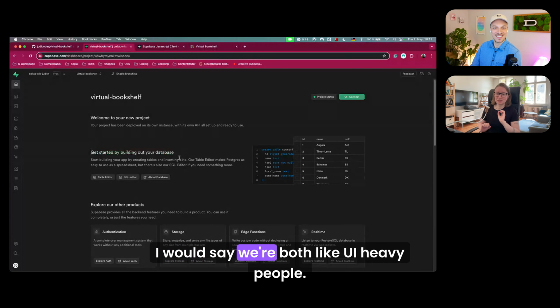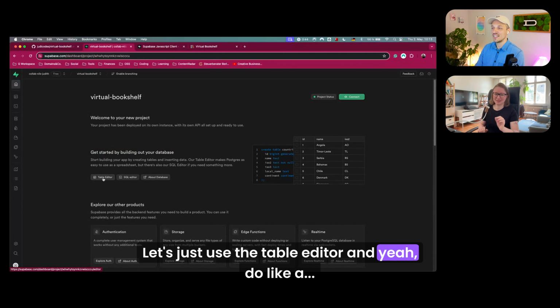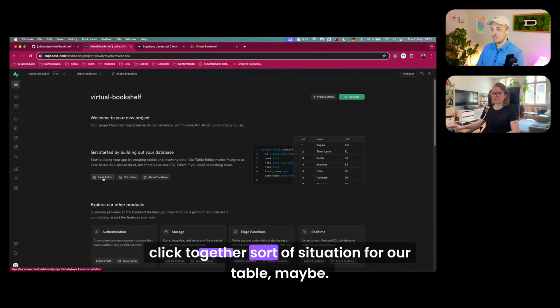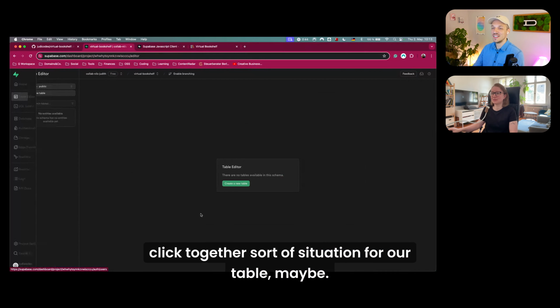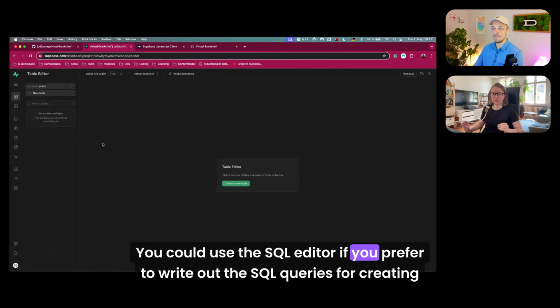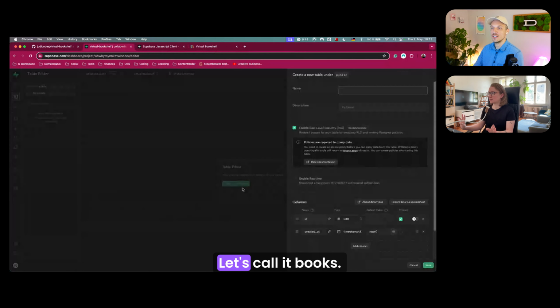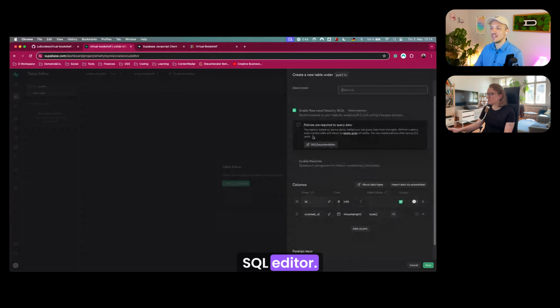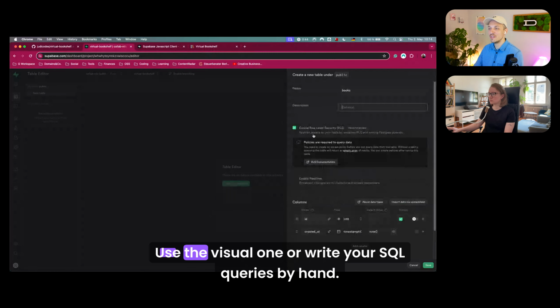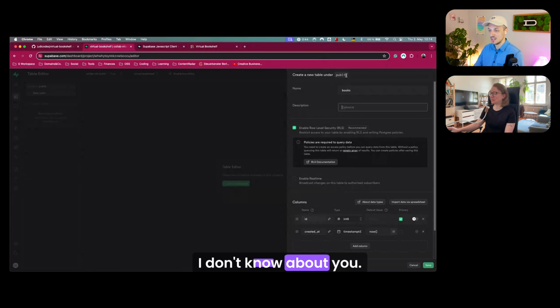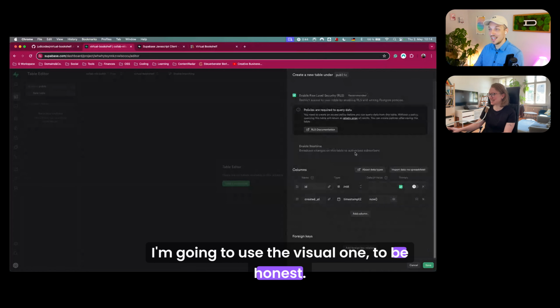I would say we're both UI heavy people. Let's just use the table editor and do a click together sort of situation for our table. Sure. You could use the SQL editor if you prefer to write out the SQL queries for creating a table, but I think we can do it like this. Let's call it books. You get the choice: use the visual one or write your SQL queries by hand. I'm going to use the visual one, to be honest.